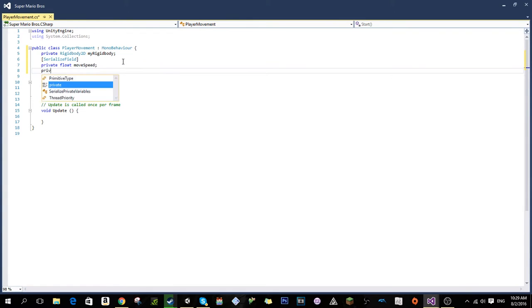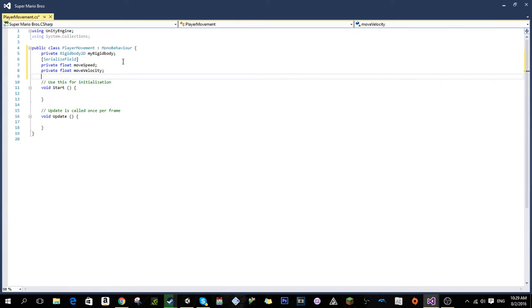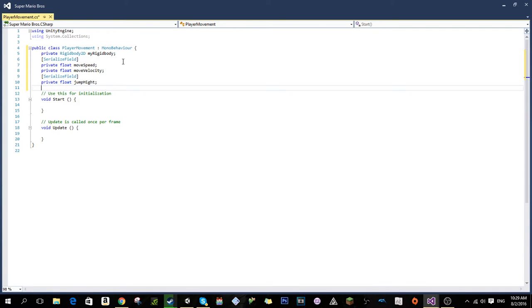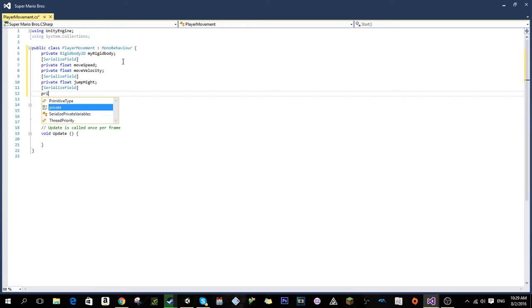Then we're going to make another private float, move velocity. And we're going to make a new serialized field, private float, jump height. Then we're going to make another serialized field. We're going to make it private bool, bool being a true or false statement. Grounded.